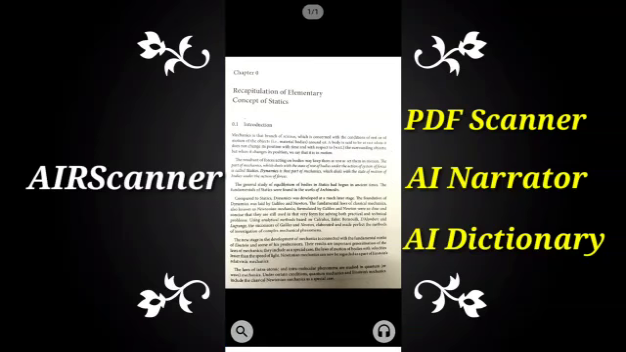The interesting thing over here is the AI narrator. Like the right hand side below, there is a headphone sign. If I click on this, it will read what is written in the document. So let's see.